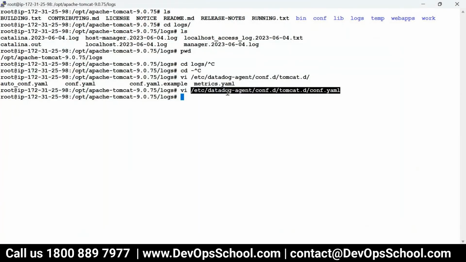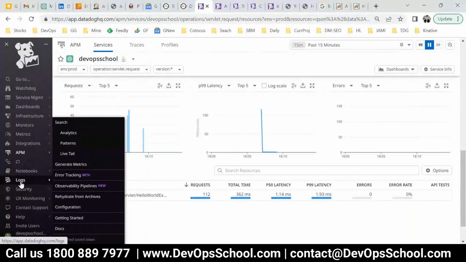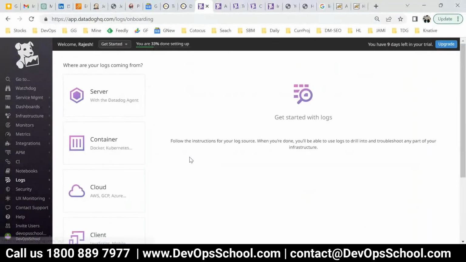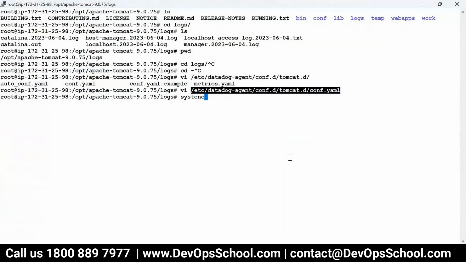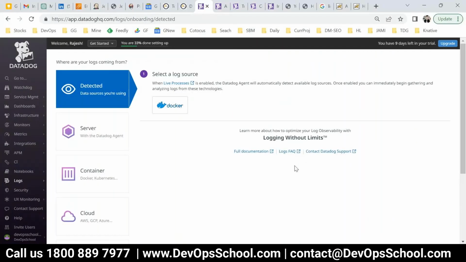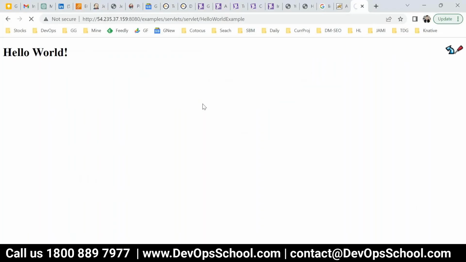Send it to here. Right now nothing has come, log monitoring has not come. So what to do? I have to restart the agent because I modified this configuration. Systemctl restart datadog agent. Now I have to create some traffic, else logs will not be generated. So F5, F5, F5, F5, F5. Simple way, I'm pressing F5 many times to generate traffic.